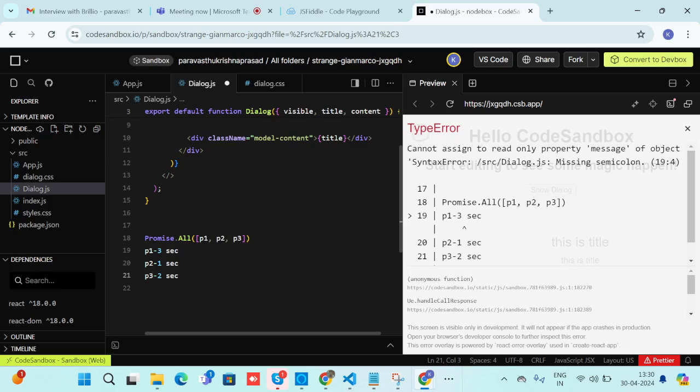Now suppose you have output like V1, V2, V3. So how much time will it take to resolve all the promises? To resolve all the promises, 3 seconds. And in what order will it give the output? P2, P3, P1. First P2. Can you just write that output?